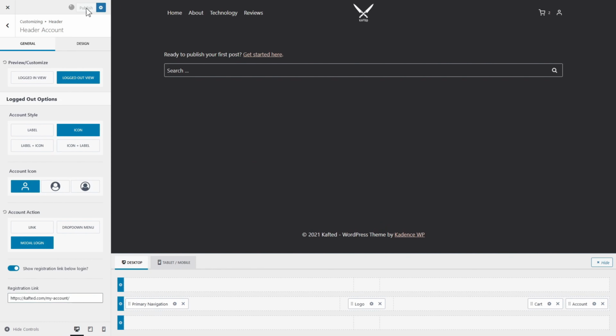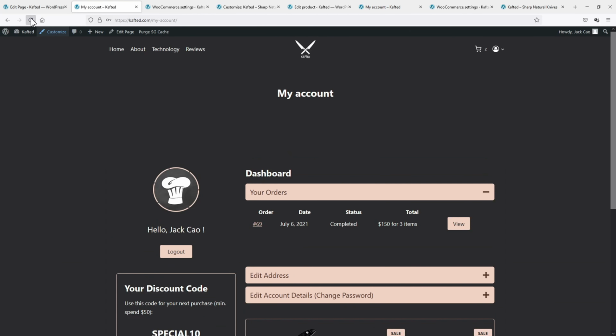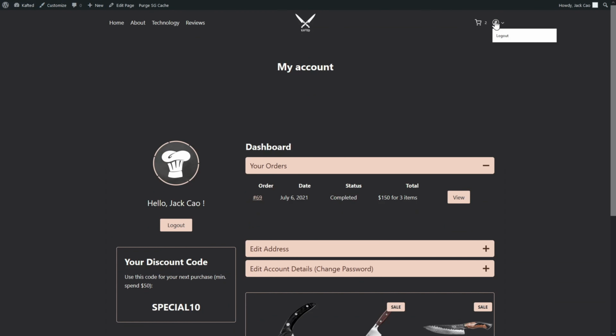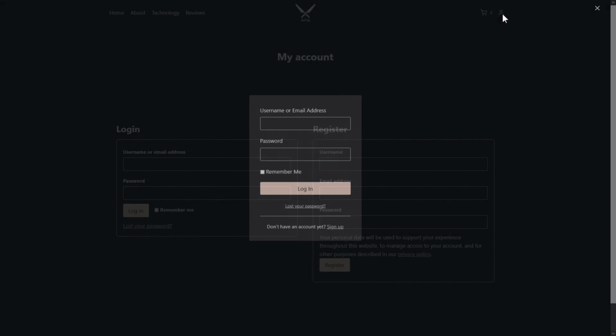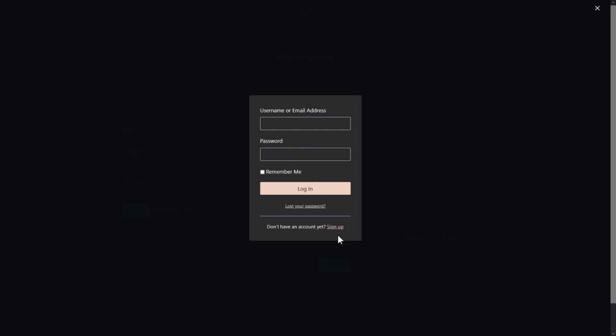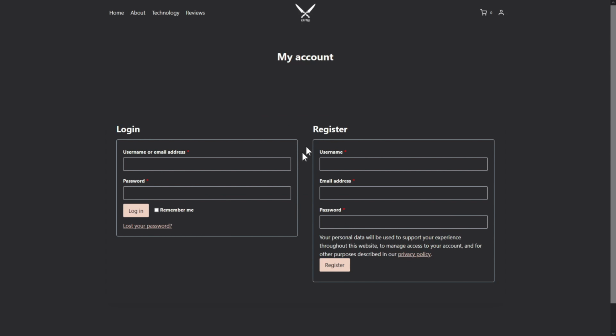Let's publish this. And over at My Account, let's refresh this and let's log out for the last time, hopefully. Now, as we log out, we can see this registration form here. And if I click on this account icon, I can either log in or I can sign up, which will lead me back to this page. So that's the full tutorial on how to customize the WooCommerce My Account page freely with Gutenberg Blocks.